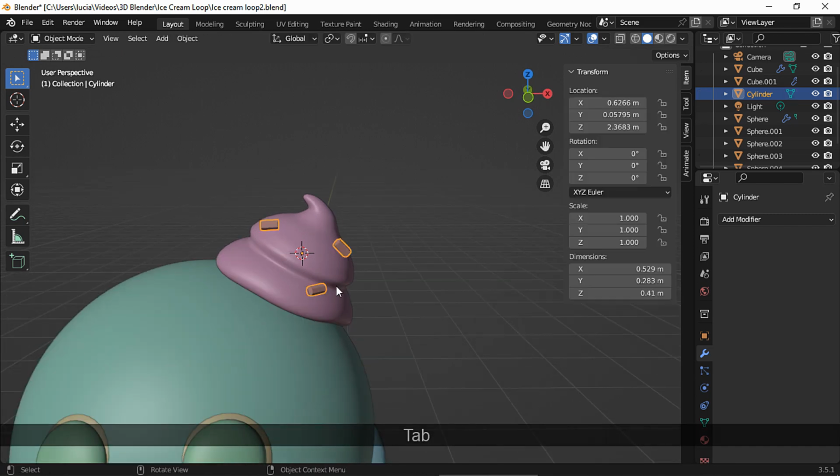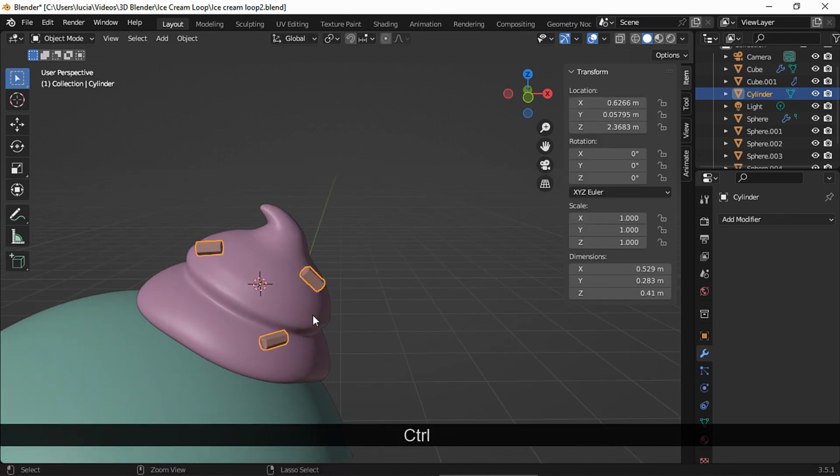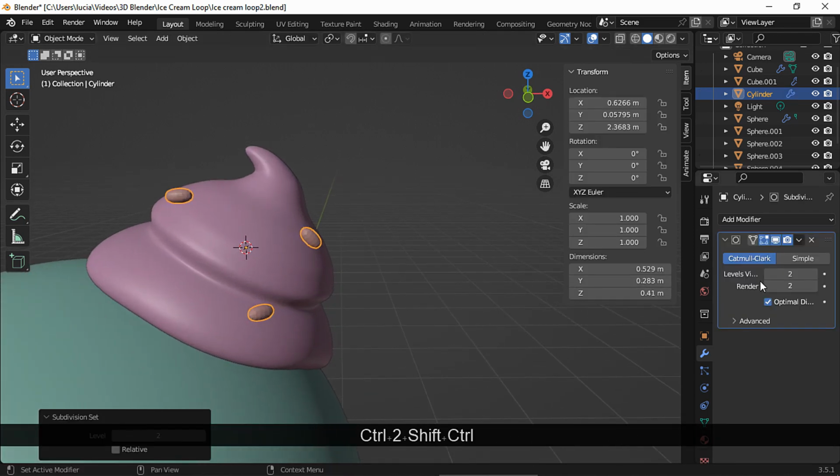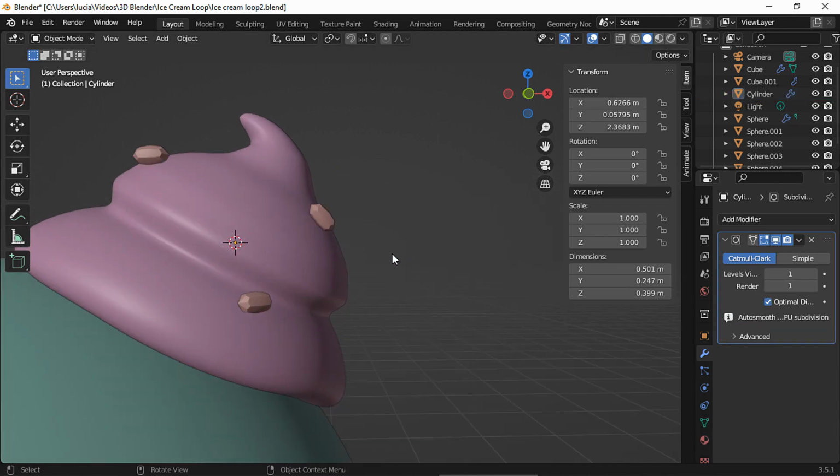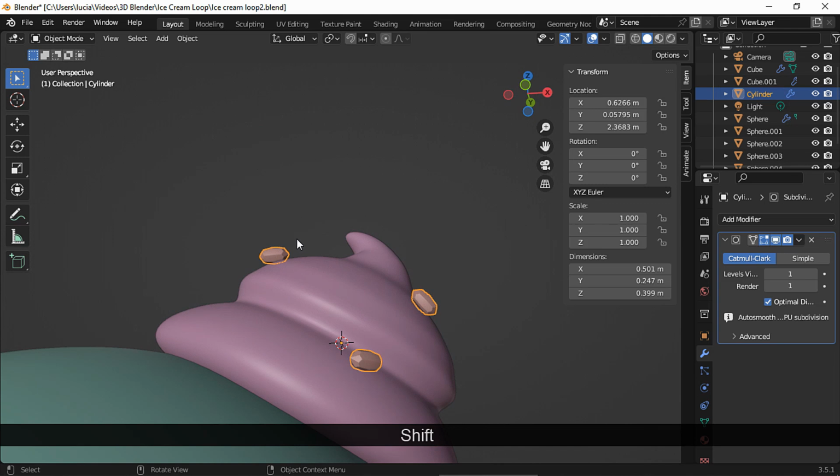Now in Object Mode we can add a subdivision modifier. Let's set it to 1, and for this one I chose Shade Auto Smooth. Back to Edit Mode, first I'm gonna move one of the sprinkles.